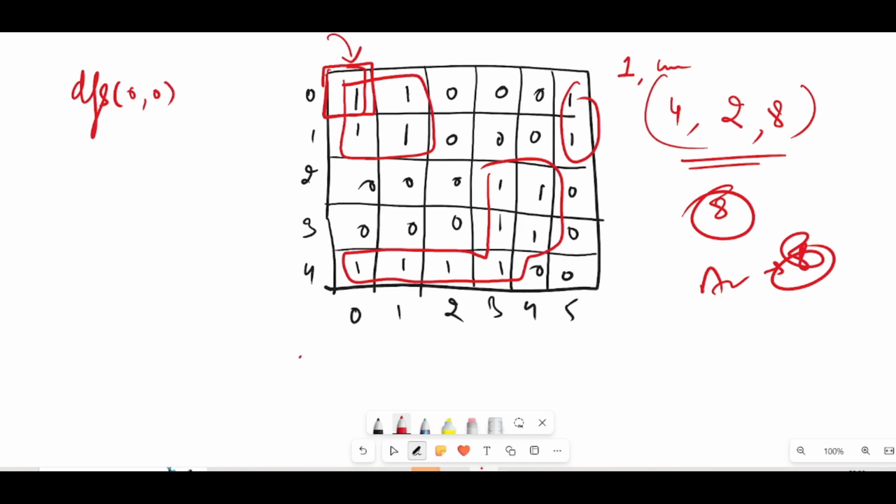And let's also count the number of ones as well. So the number of ones is 1. Now this will call itself recursively for the neighbor cell which is unvisited and which contains 1. And these cells are this one and this one. So let's call the same function for this cell, that is for 0, 1. And let's add 1 here for this cell, right?